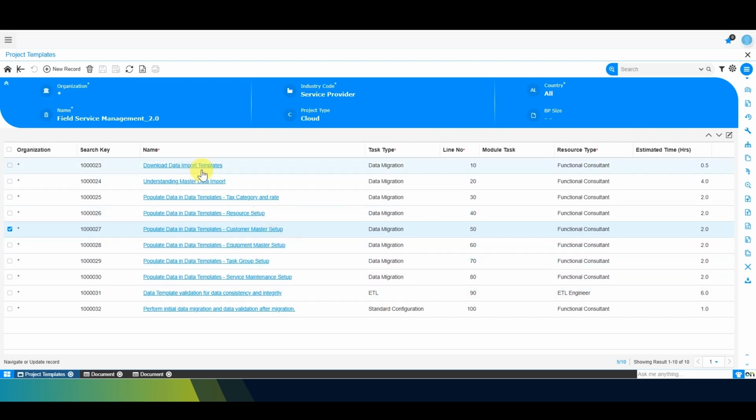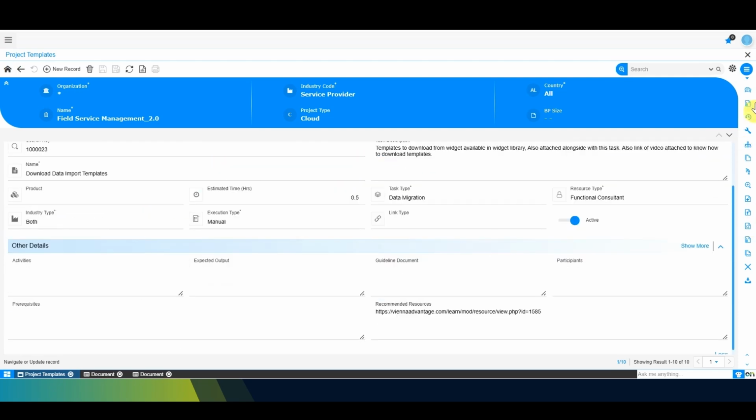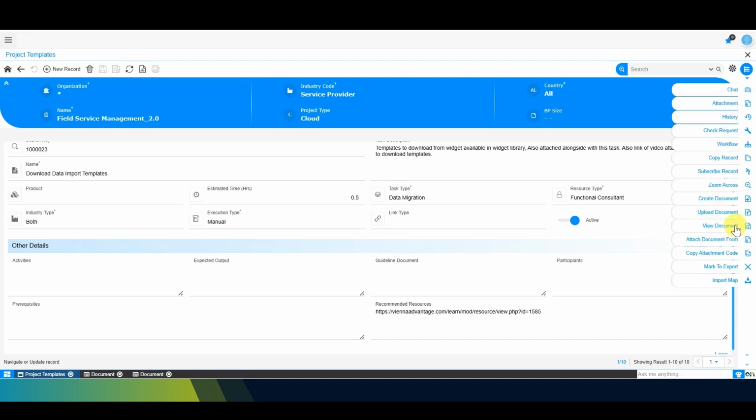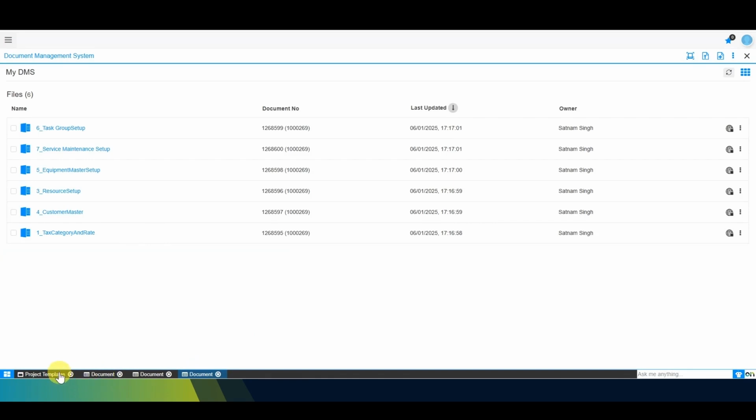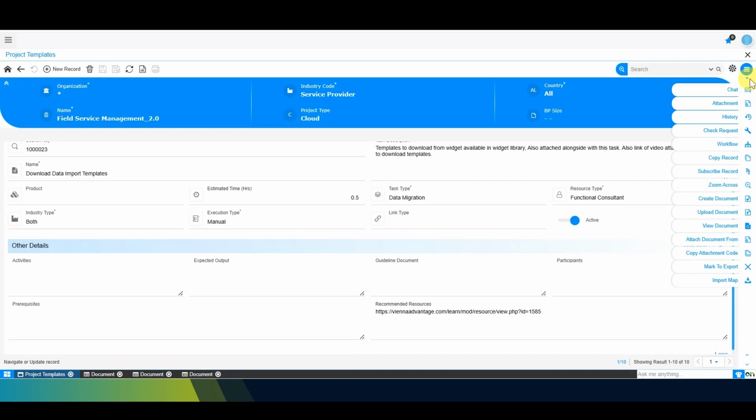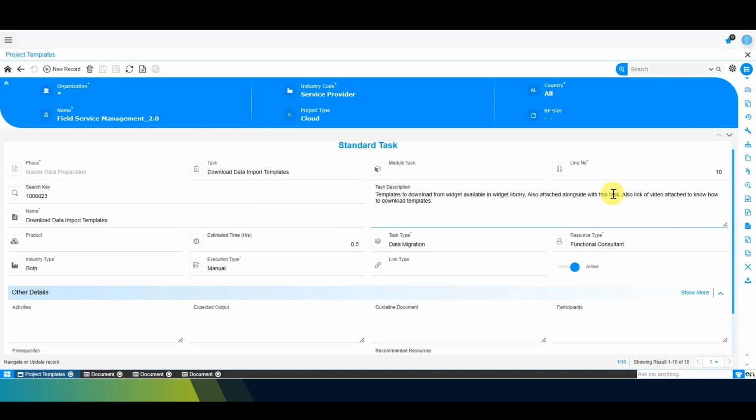First, you have to download these data import templates. The data import templates link is also available in this. From here, you can download it from View Document. You can see the latest files, and you can download them. Secondly, whenever you open the link, there will be a widget on the screen with a download icon. Whenever you click on that, the latest files will be available over there also.